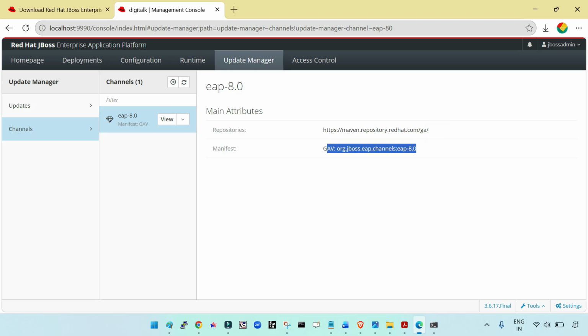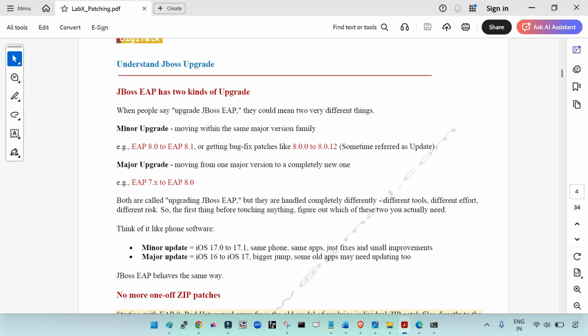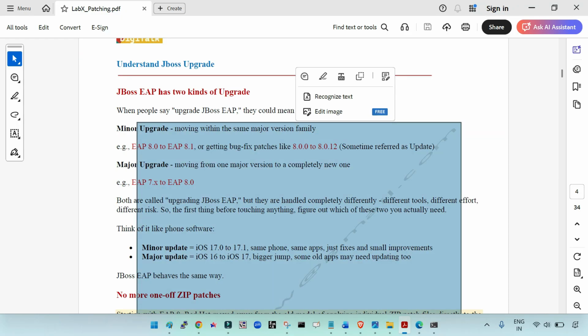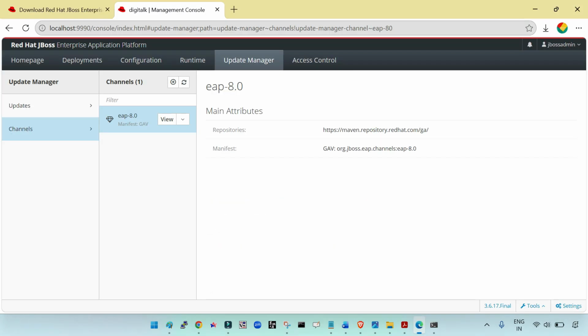By default, when you apply the update using the current Maven repository which is pointing to 8.0, it will automatically check for the updates available for 8.0. After applying this update you will see something like 8.0 to 8.0.12. It could be 11, 13, 14, whatever the latest update is, but it will not upgrade from 8.0 to 8.1 because for that you will have a separate channel. This 8.0 channel will not work here.